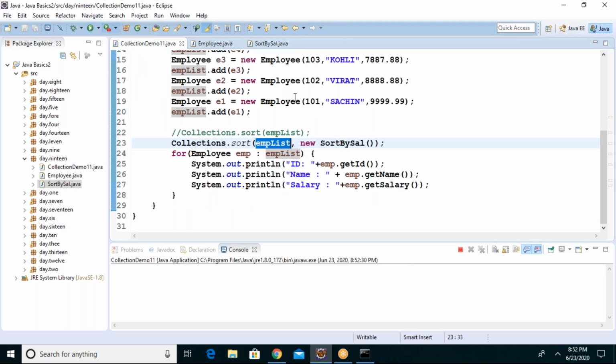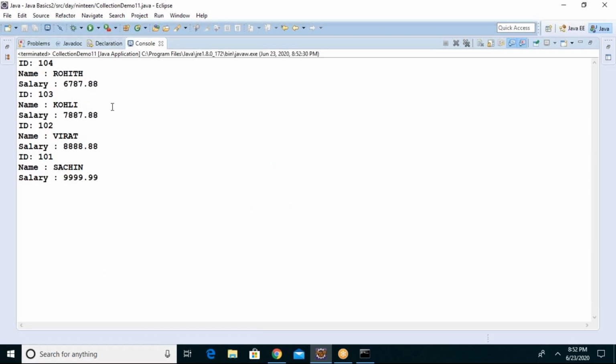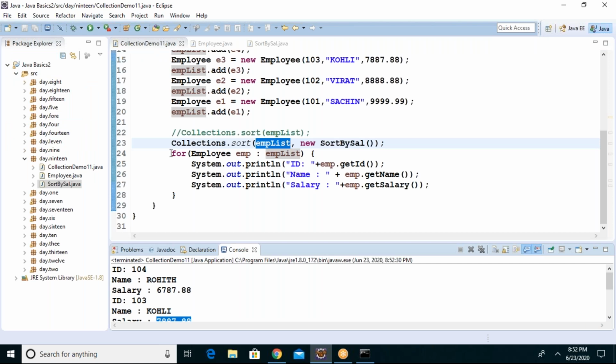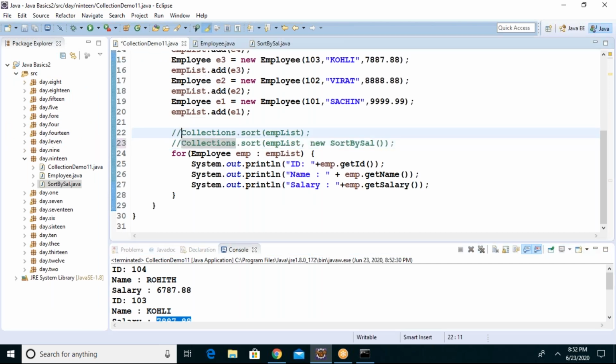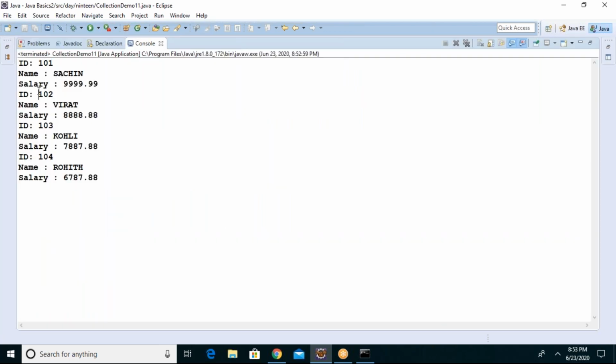Now let us check based on salaries. See, salary 6, 7, 8, 9. See, ID is wrong. Based on ID it is not sorted, but based on salary it is sorted. Now I want to disable this and enable the above sort. You can check here 101, 102. It's not sorting based on salaries, guys. It's sorting based on IDs.